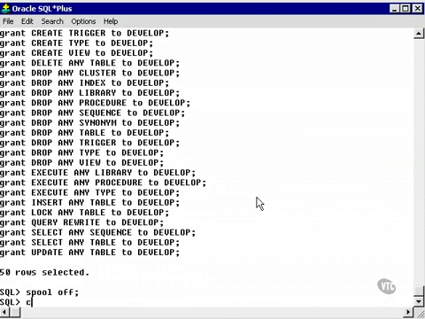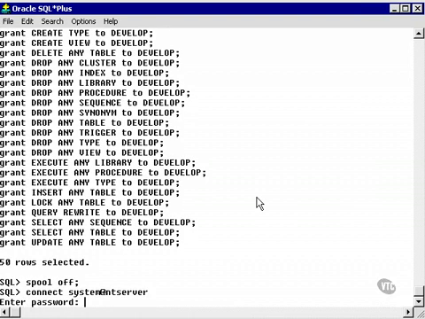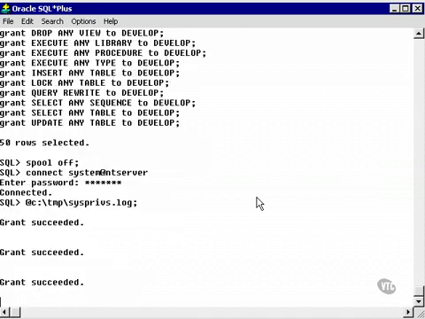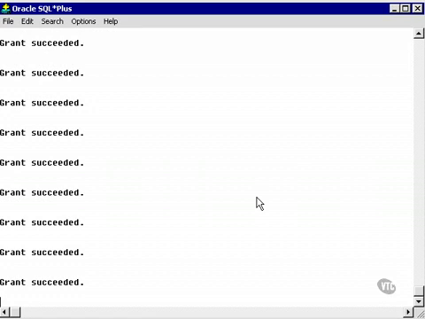I'm going to log into System because I cannot grant those system privileges to the develop role unless I'm logged in as system. I certainly can't do it from the developer user unless I was to give the granting privilege to the developer user, which I don't want to at this stage. What I'm going to do is run this script now. And this grants all the system privileges to the role.